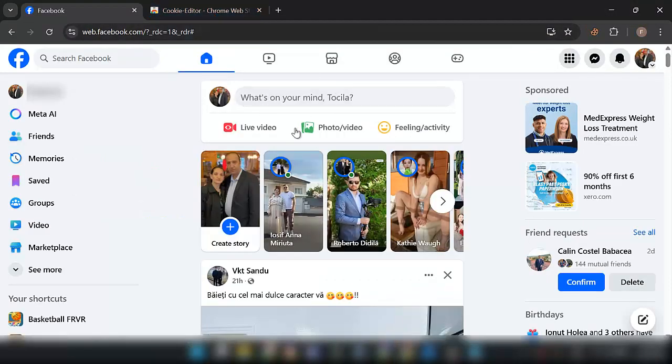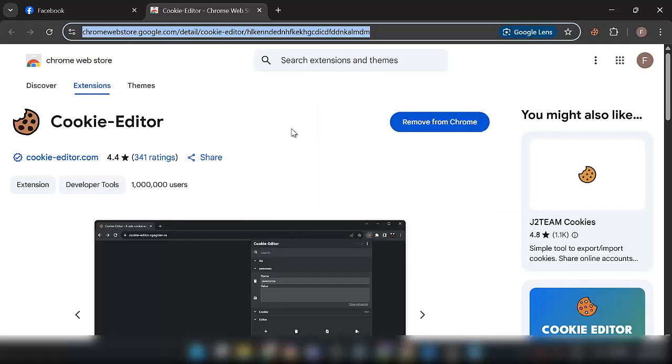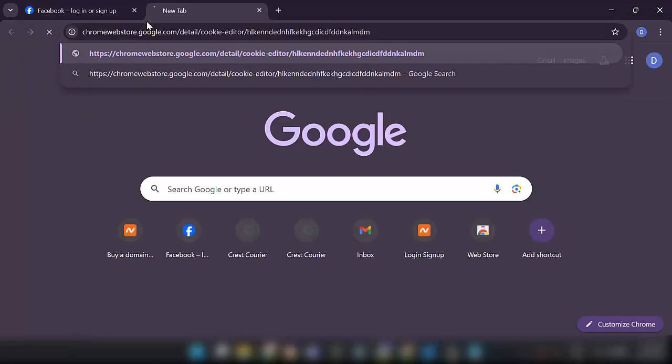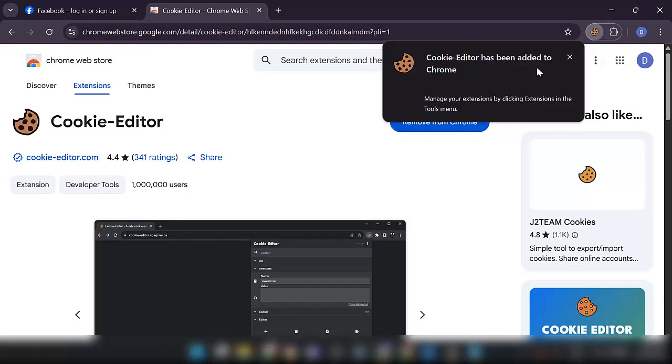Let me minimize, then go back to the other browser where we have our Facebook login, and the extension also. So I need to copy this link so that I'll be able to install this particular extension on this other browser. All right, so open new tab, come here. I will click on add to Chrome, add extension. As you can see, it's downloading the extension. Okay, Cookie Editor has been added to Chrome.